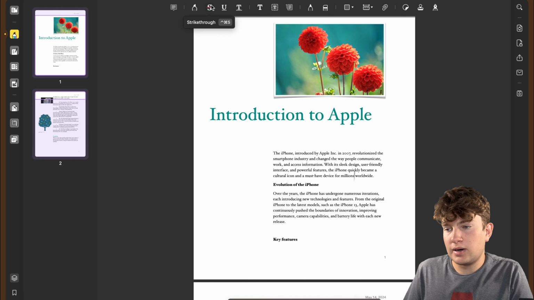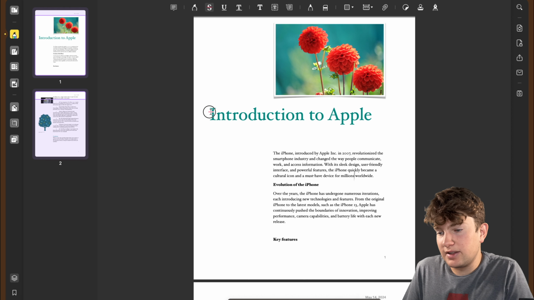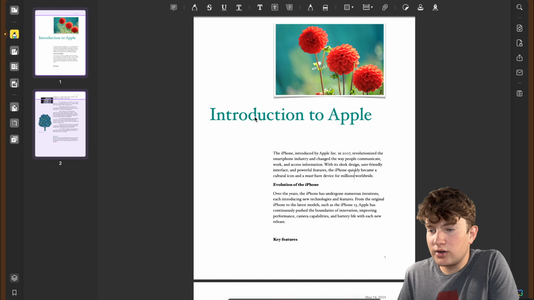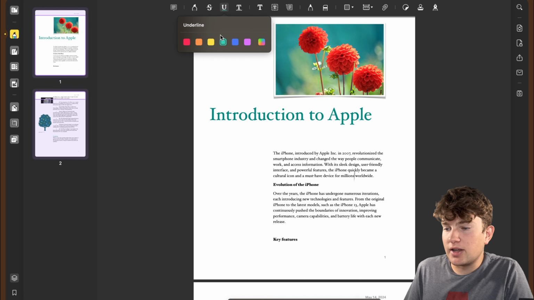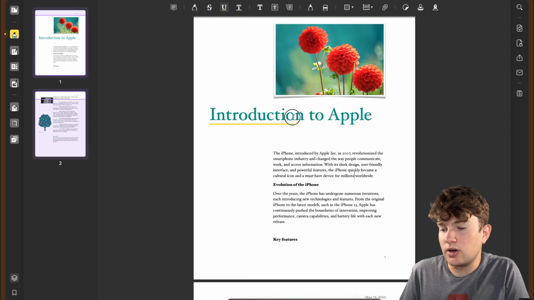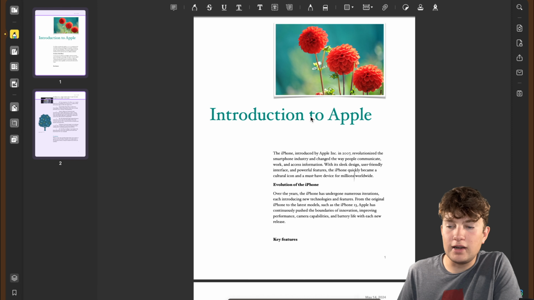And then of course, there's other options like strike through, where you select it and you can just bring it through a word like that. Pretty simple. For underlining, you'll click underline again, and then select a word and it'll underline it just like that. Again, very easy.